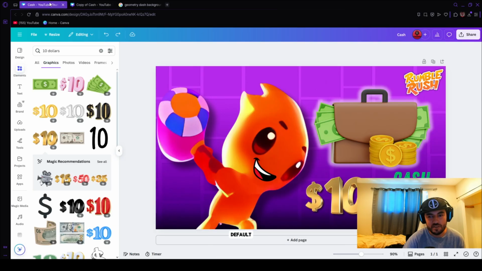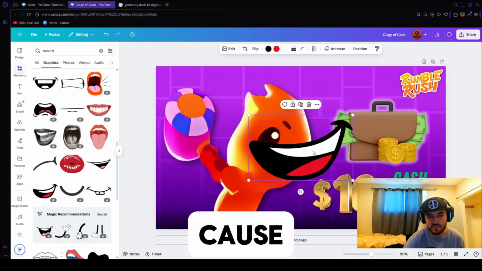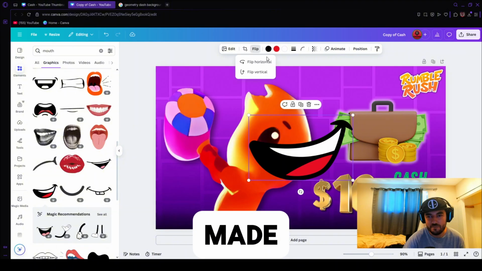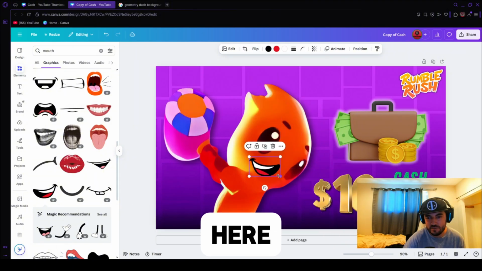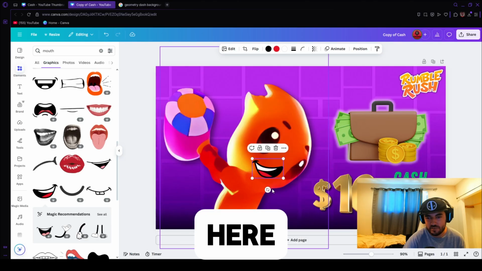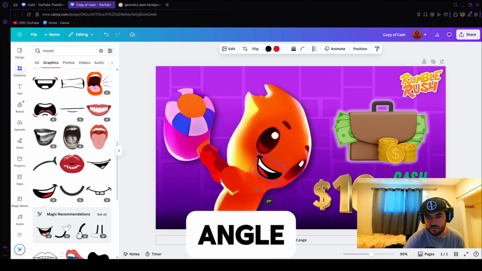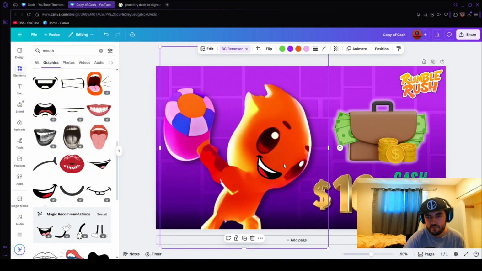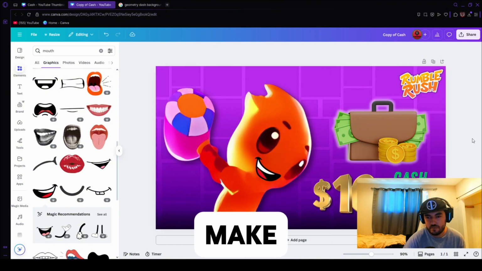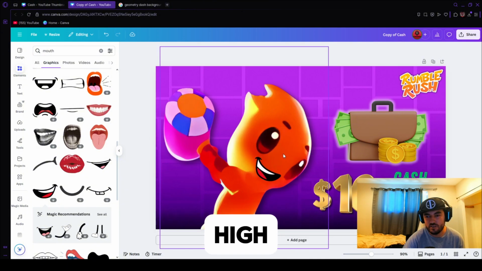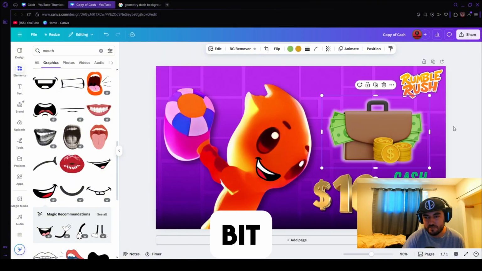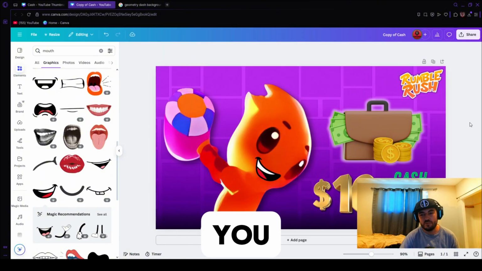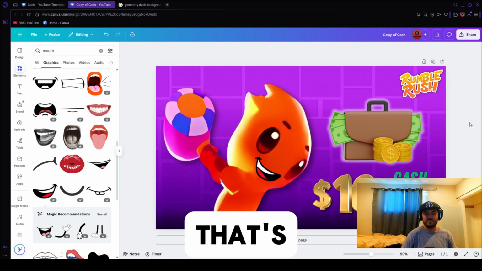I ended up just going with my default one I used to use for other ones because it is pretty well made, and it matches the animation style. So you just go here. You want to slide the mouth over here, rotate it a little bit so it matches the angle of the character. Make sure it matches. You don't want it too high up on the eyes, otherwise it doesn't look right. And then that's honestly pretty much it, boys. You can maybe center this a little bit. Then boom, you pretty much got a thumbnail. That's pretty much how you do it.